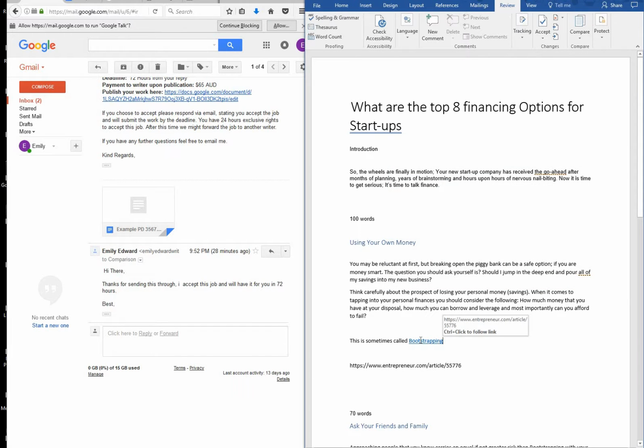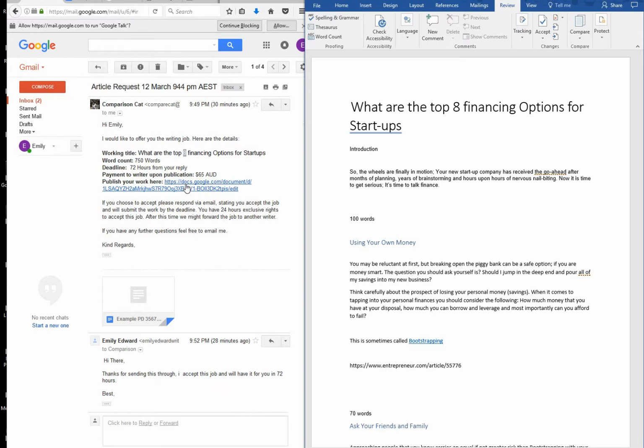So you see I've just made a hyperlink of that word bootstrapping. So in your next video I'll show you how to insert anchor text and hyperlinks. We'll also go on to talk about why we insert anchor text and hyperlinks. I'll tell you about how not to insert anchor text and hyperlinks, and we'll also have a look at the publication document and how to go about submitting your work for approval.